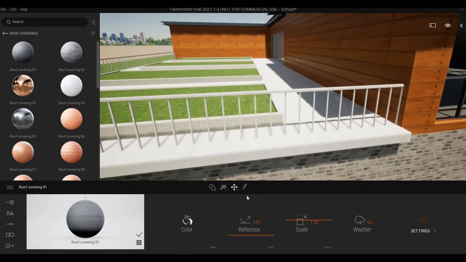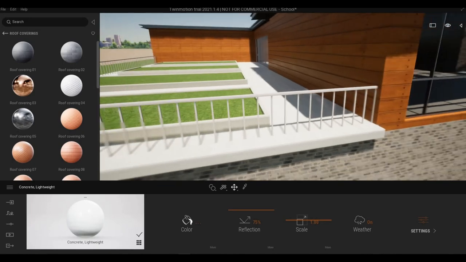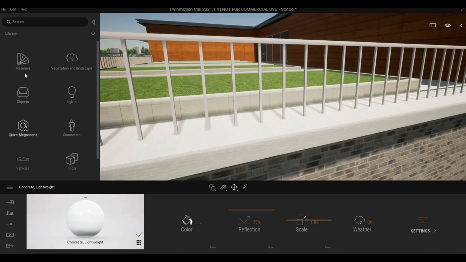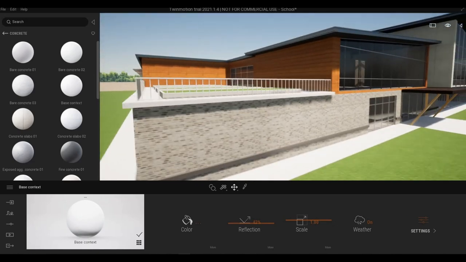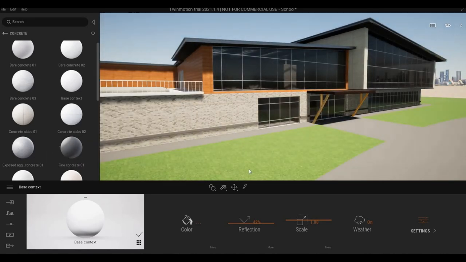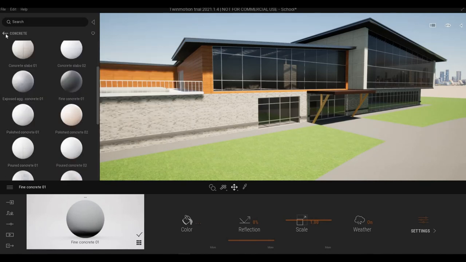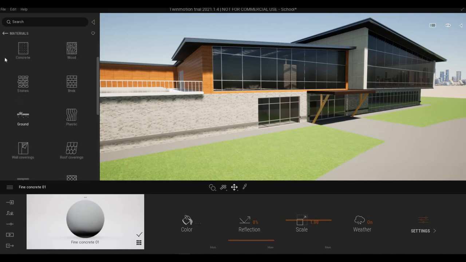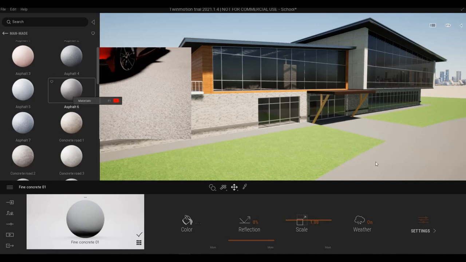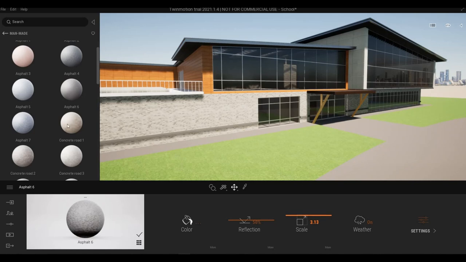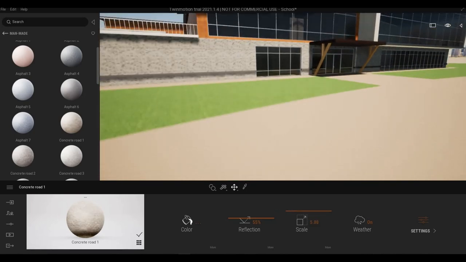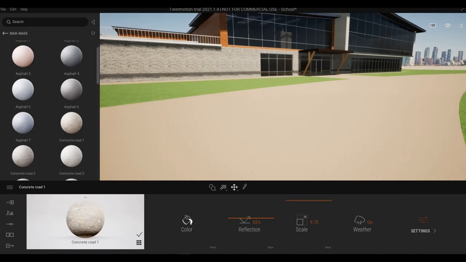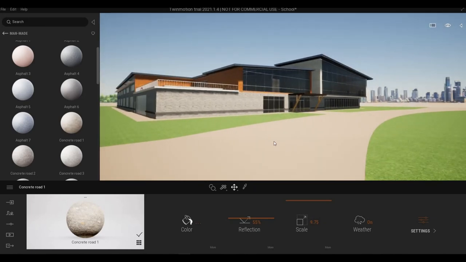And I just want to double check that this is concrete. I could choose a better concrete here. This one would be good enough. And then this one should be fine, or something that I used before. Ground man-made. I want to see this. Or concrete road. So this one looks nice. I like the color combination.